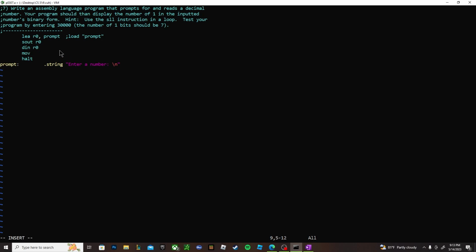Now right here, I'm moving 0 into R1. I'm just creating a count variable. This isn't really a count variable. It's really a 1 counter, which counts how many ones are in the binary number. Let's just put it like that. Alright, so now we move 0 into there. So now we have our count variable.